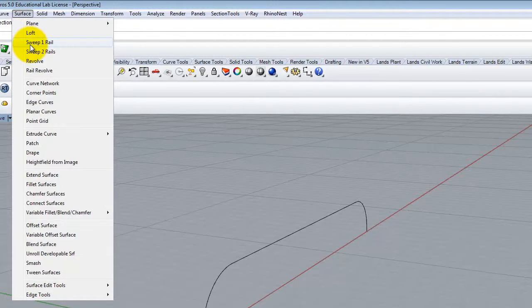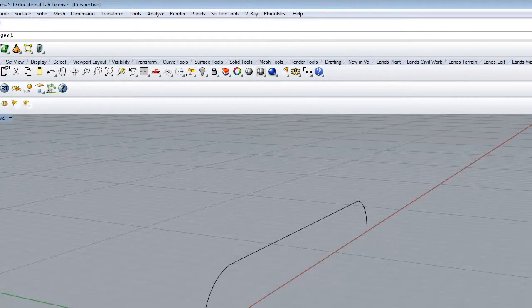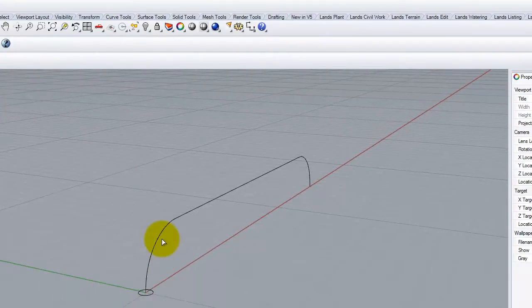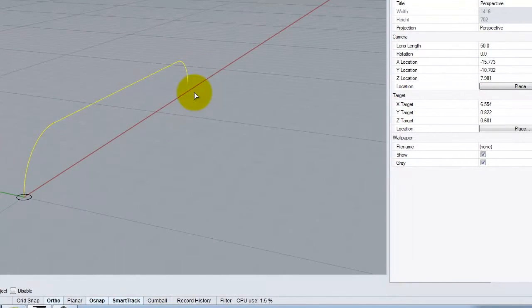The key command is just Sweep One. And when I select Sweep One Rail, it's going to say Select Rail first. So the rail is obviously this. Right? You can think of it as a railroad track. And then it immediately, I don't have to hit Enter or anything, it'll say Select Cross-Section Curve. So the cross-sectional curve is this circle that's available for me there.